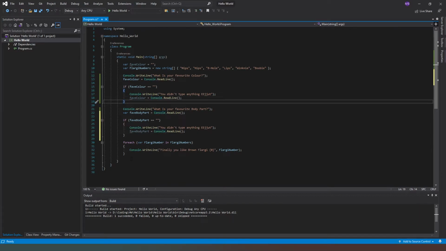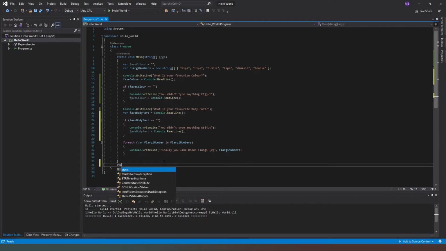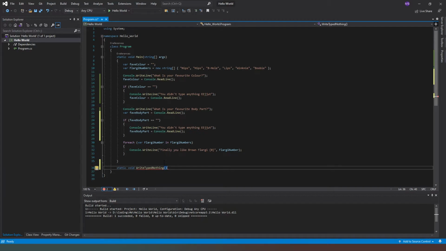And one simple solution that we can have is if we come outside of this static void there, and we can create a new static void, and we're going to call this one return empty string. Now let's just say you write type nothing. There we go. And then we can just create that like that. And then we can just have our string like that. And then in here we can actually take this, pop that in there like that.